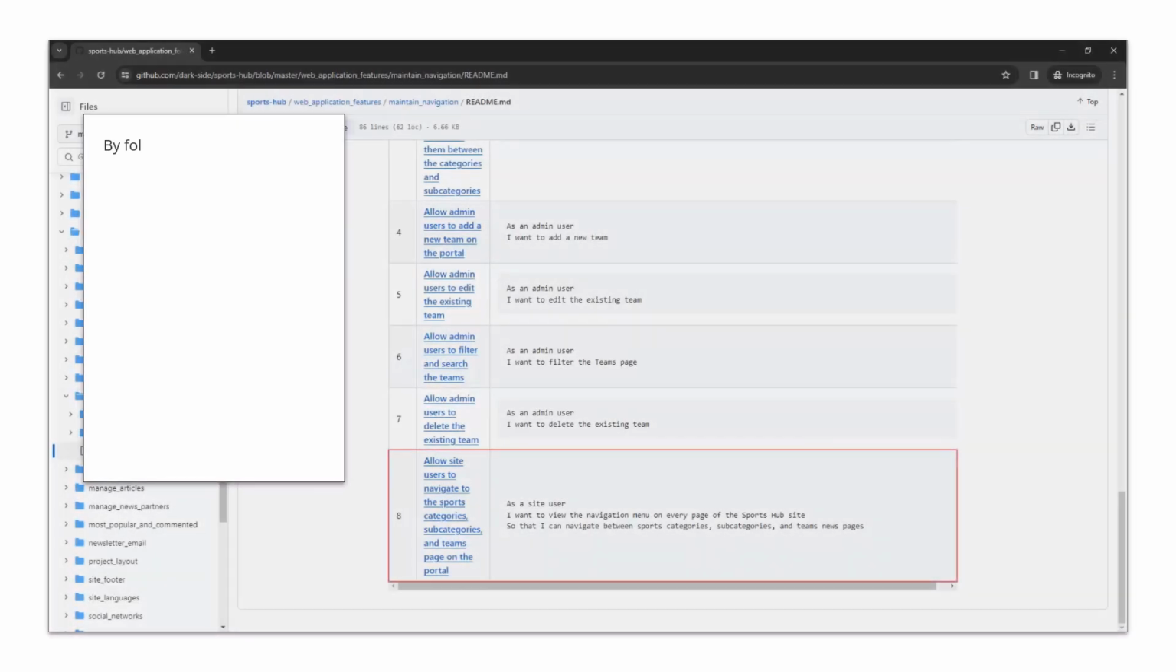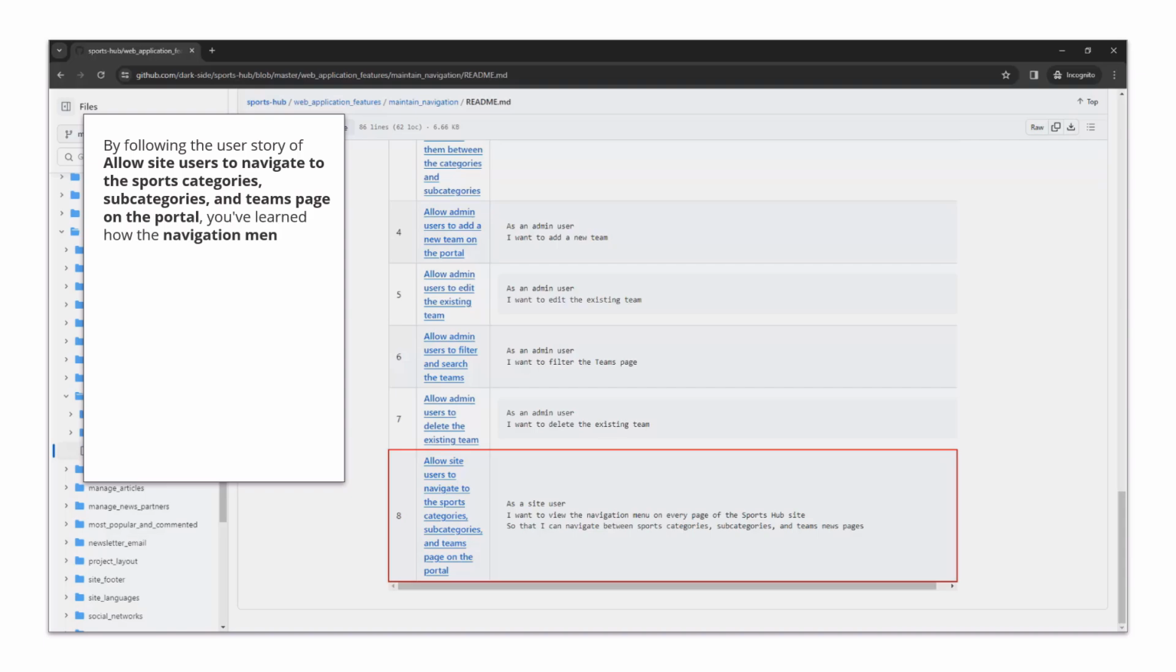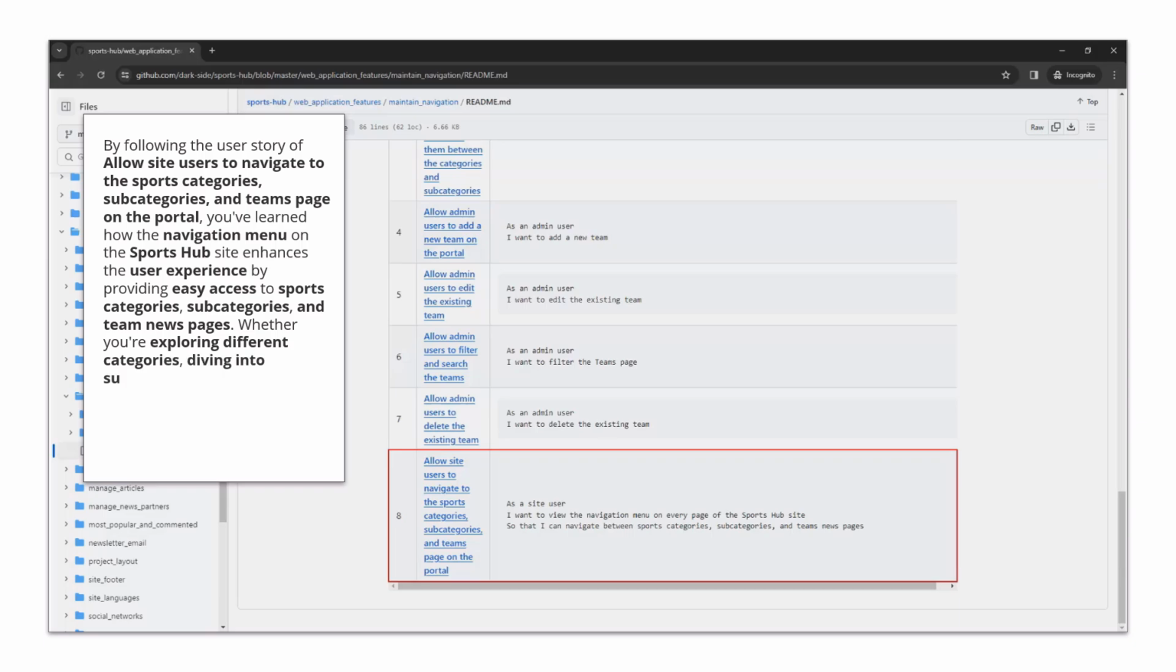By following the user story of allow site users to navigate to the sports categories, subcategories, and teams page on the portal, you've learned how the navigation menu on the Sports Hub site enhances the user experience by providing easy access to sports categories, subcategories, and team news pages. Whether you're exploring different categories, diving into subcategories, or accessing specific team pages, the navigation menu ensures seamless navigation throughout the site.